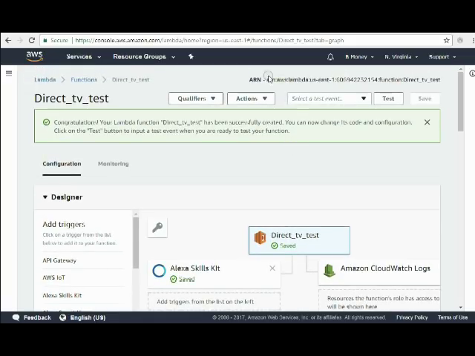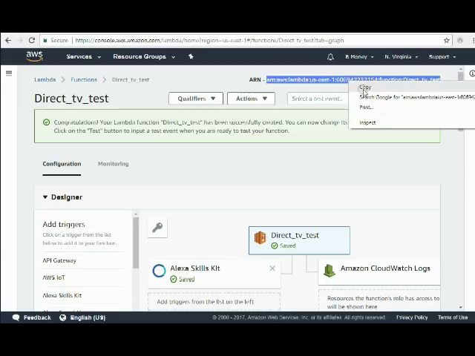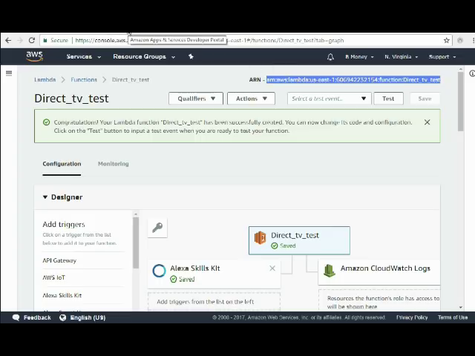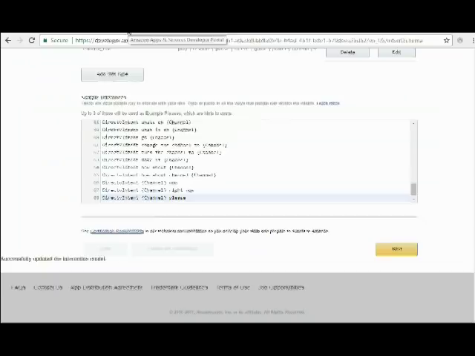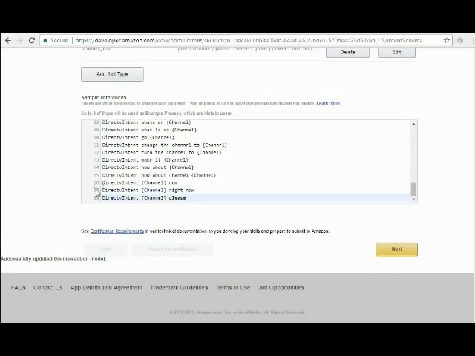This ARN number you will want to copy. Make sure you don't get any extra spaces or anything like that in there. We're going to put this ARN number in with our Alexa skill on the Alexa Developer Portal. So copy that and go back over to where we left off with the sample utterances. If we look down here, it's successfully updated the interaction model. We're going to click next.